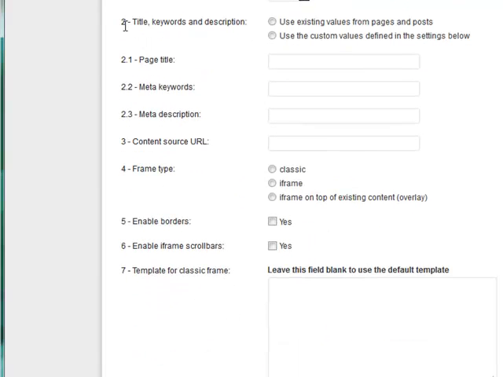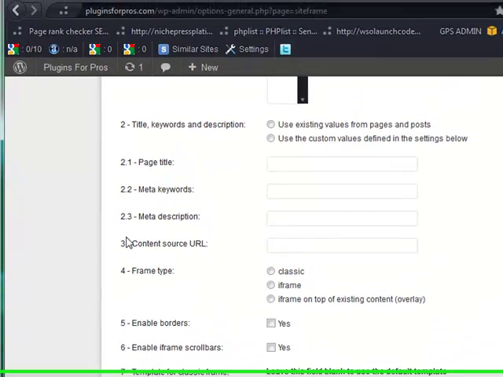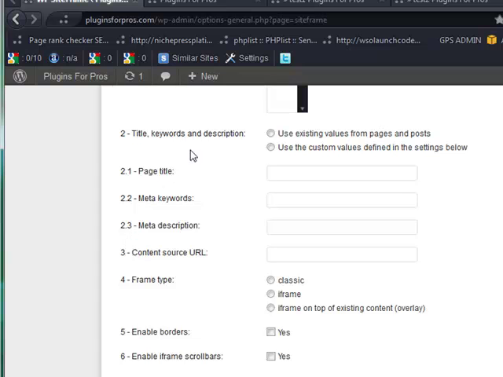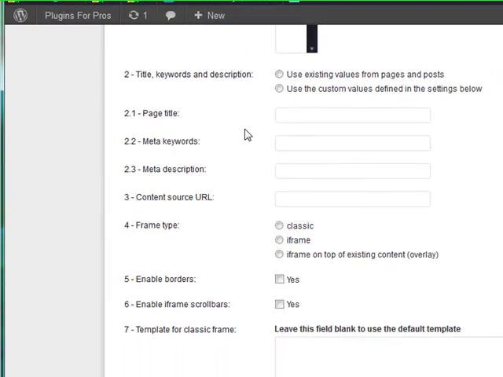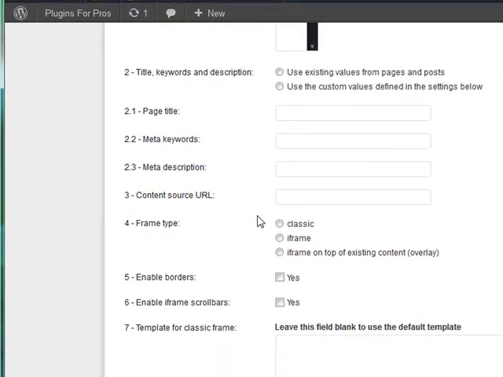And in areas 2 through 2.3, there are going to be some options for SEO. Typically for a regular iframe, you don't get a whole lot of SEO benefit from it. So you would more than likely not want to mess with this, and you would use the feature that I'm going to show you here in a second.